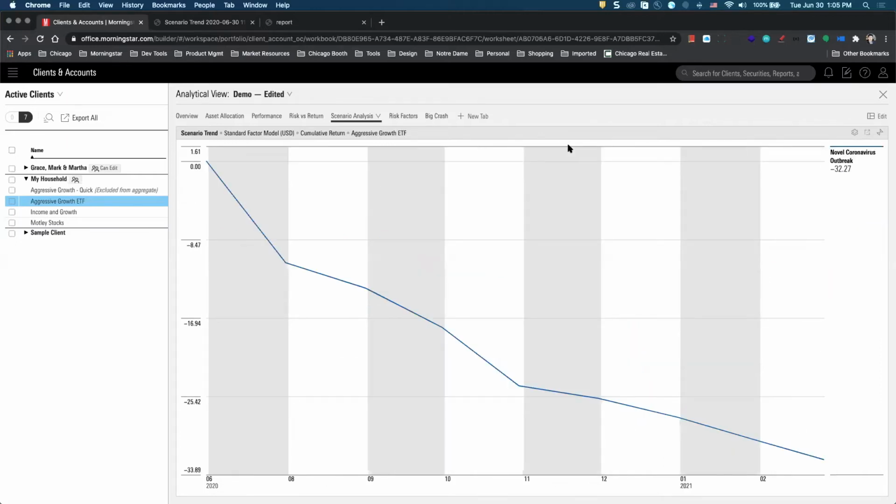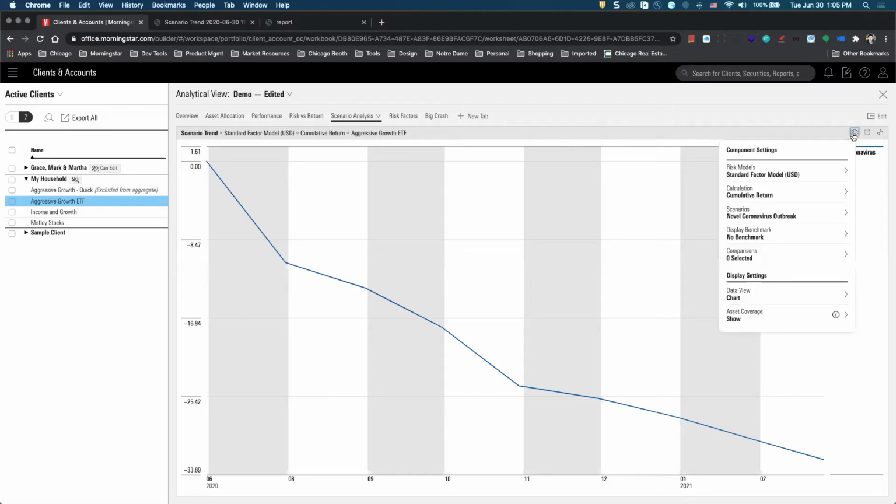First, you'll notice that the duration spans the length of the projected event and shows cumulative returns for this client's portfolio if this event were to happen today. In addition to the cumulative return calculation, you can easily switch to a different calculation method to provide a different lens on portfolio risk. For example, drawdown.